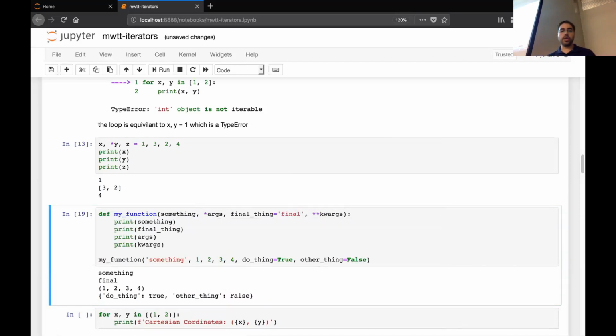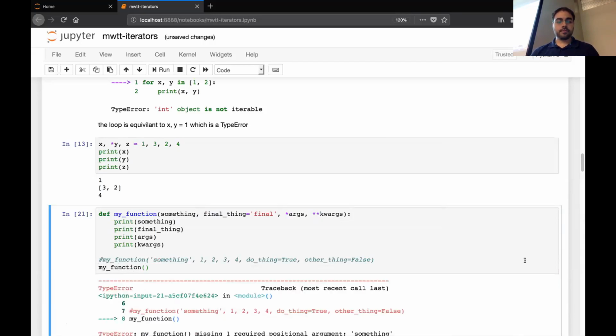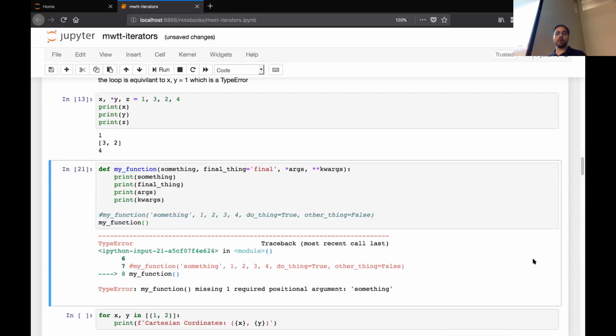Okay, so we can arrange these things in, I think, only one other way. I believe args can move to the end like this. And that's the only other thing that we can do. We can do what I had before and this. So something in this case is required. If we try to execute this function without a something, we should get a type error. It says you're missing one required positional argument. So that's what that first one is. That thing's a positional argument.